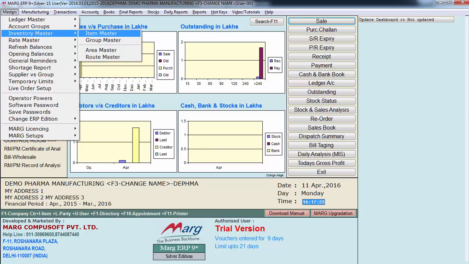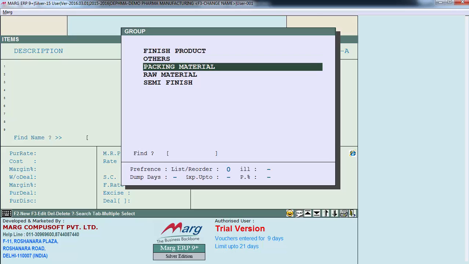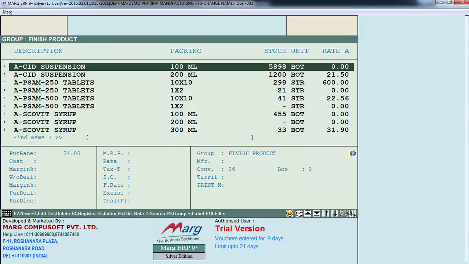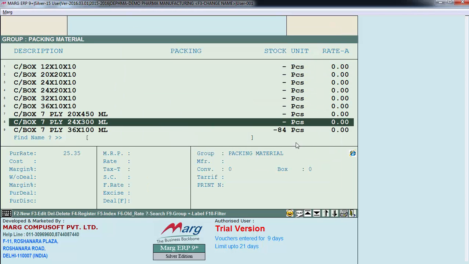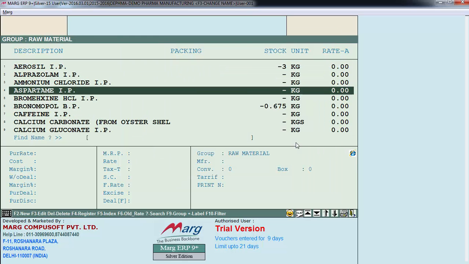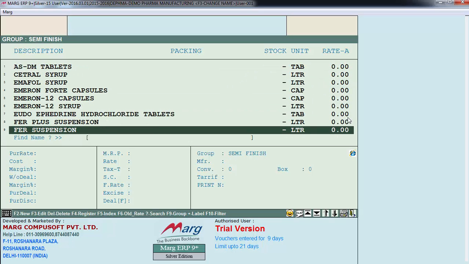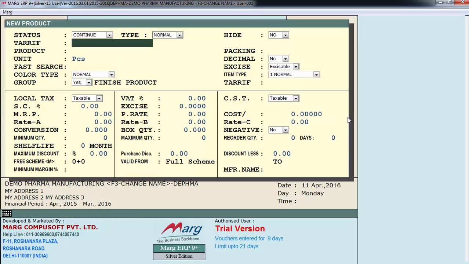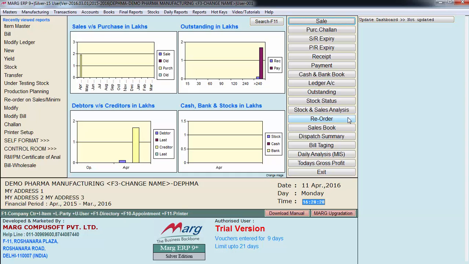Next is the inventory master, in which there is the item master. Here there are 4 groups to categorize stock: finished products, packing material, raw material and semi-finished material. As I enter on finished products, this is a list of all our finished products, and these are our packing materials, and these are our raw materials, and these are semi-finished products. To create a new product, press the F2 function key, select the group, fill in the details of the product and save it. So this is how inventory is created and maintained.